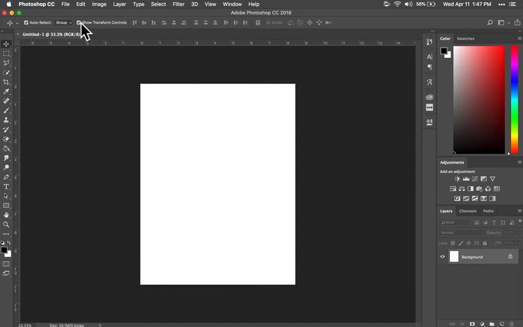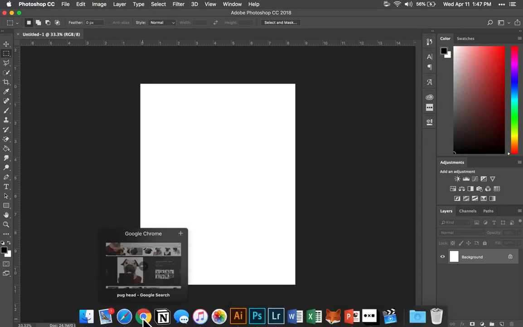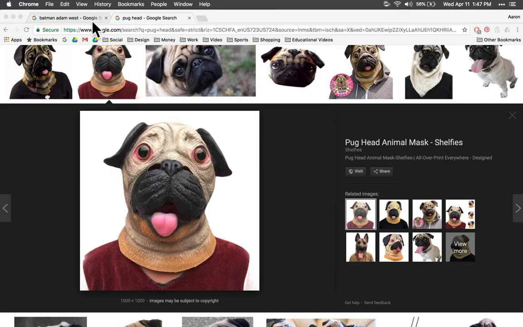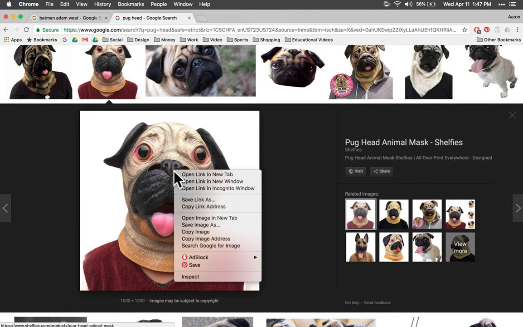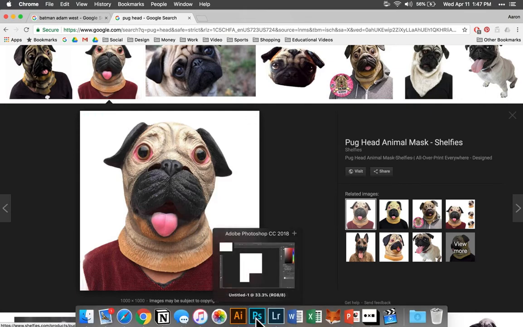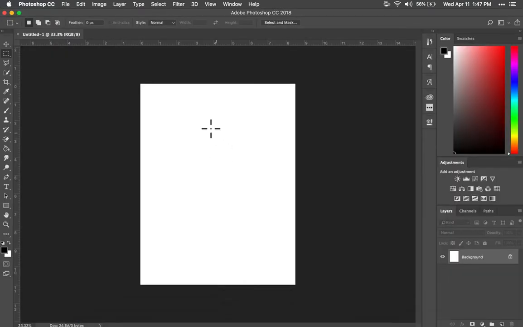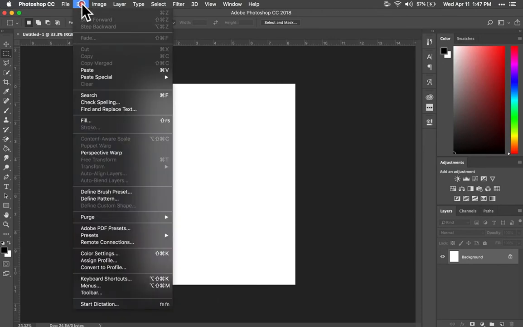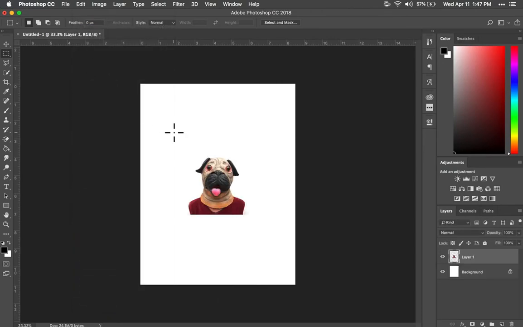Now the first thing we're going to do when Photoshop opens up is we're going to have our settings like this, and we're going to need to get a picture. So we'll go into Google Chrome, and I've already done some searching, and we're going to use this beautiful picture of a dog. So we're going to right click on the picture, and we're going to go to copy image. Once we've copied the picture, we'll come back down here to the bottom and switch back over to Photoshop, and we will be able to paste it by going to Edit, Paste.